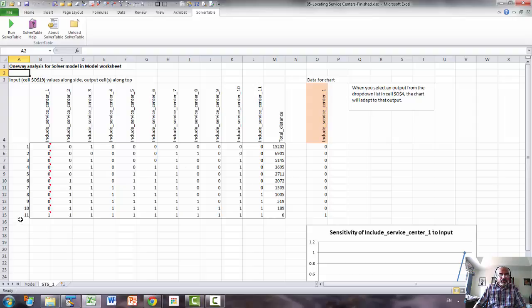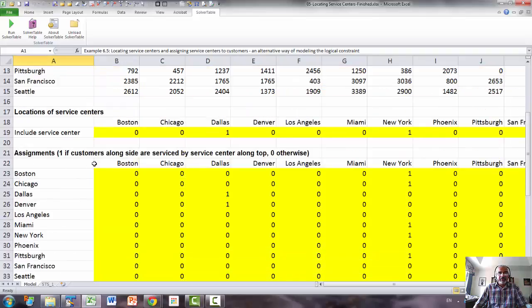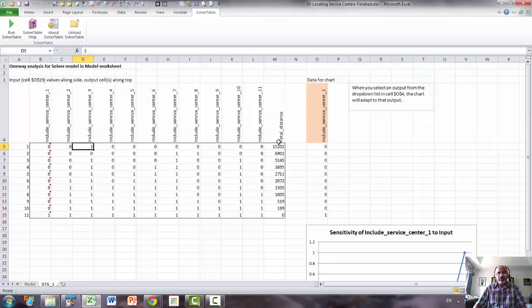So here it is. If you locate 11 centers, that will be one service center for each city, then there is no travel at all, so 0 is the distance. And if you allow only one service center, this is where the third one, Dallas, is where you locate the service center, and that will be the total distance.